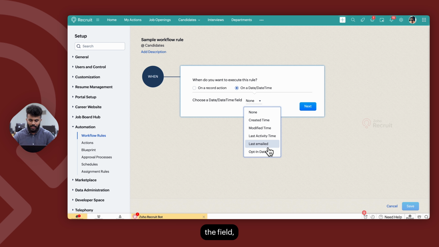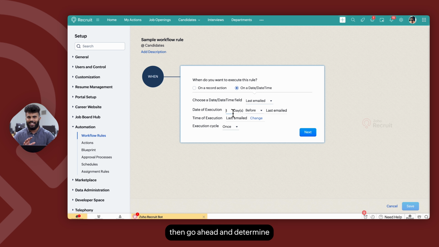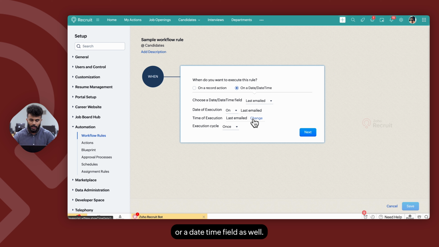So once you select the field, you can then go ahead and determine whether this particular workflow rule needs to be executed a certain number of days before the selected date, or a certain number of days after the selected date, or on the selected date. You can then select the time of execution as well. Now, if you have selected a date time field, the time of execution can either be the time value on the date time field, or if you've selected a date field or a date time field as well, you can select a static time at which this workflow will be executed on the given date.